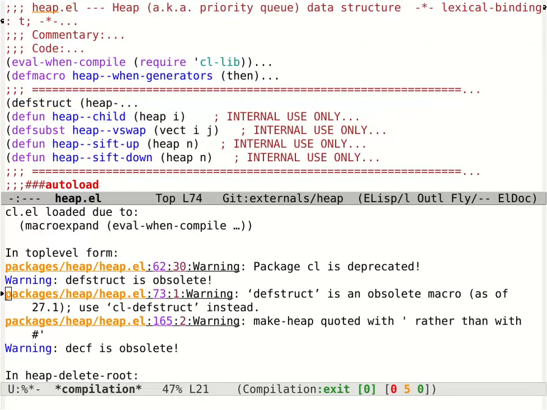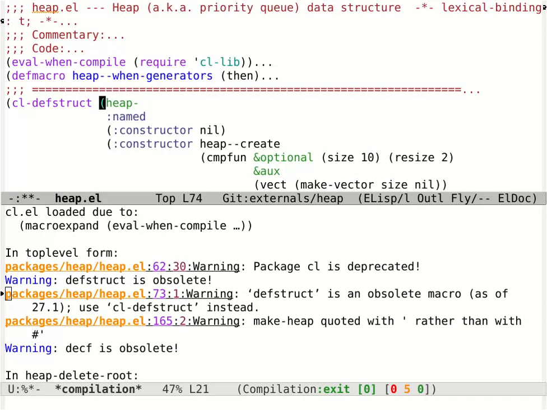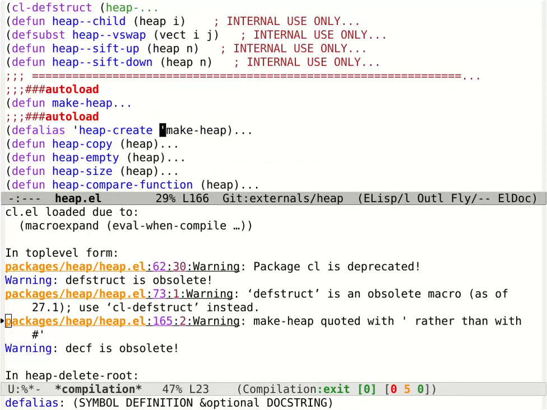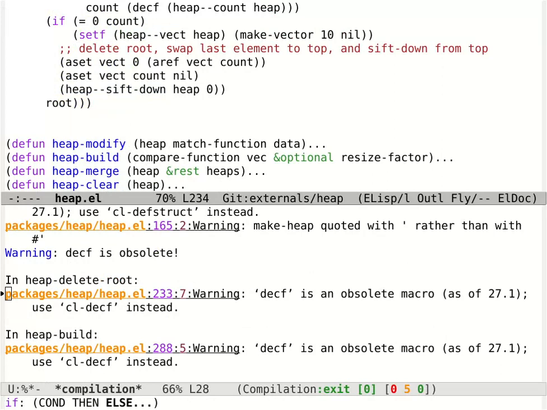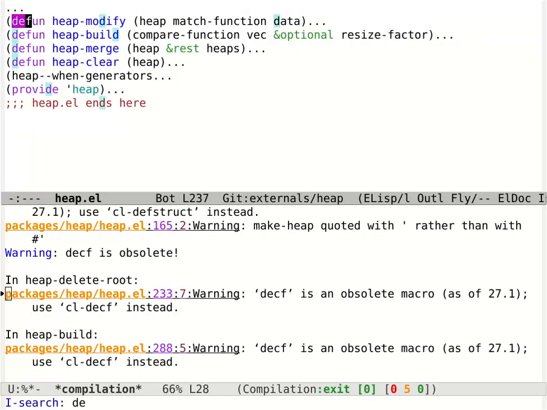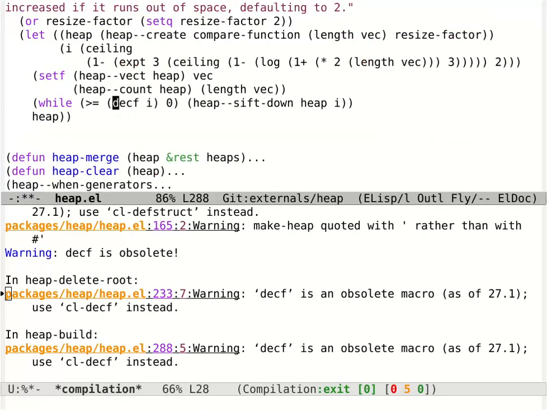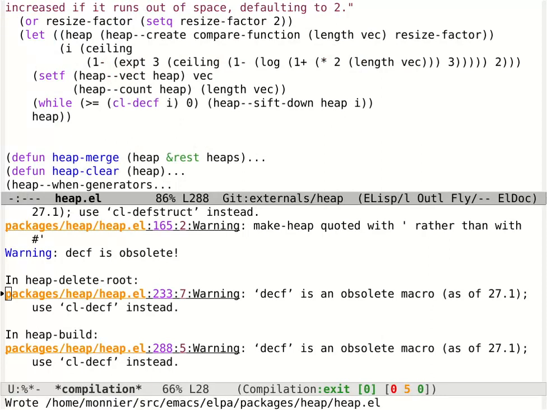And along the way, of course, since we convert to cl-lib, we have to update the users, so defstruct shouldn't be used anymore. We may want to re-indent this to get something a bit cleaner. We have here a missing quote hash, sorry. We have decf, and that needs to be replaced with cl-decf. Sometimes it's worth doing a search and replace. Here I see there's only two, so it's not worth the trouble. I just do it by hand. And that's it. Well, that was easy.